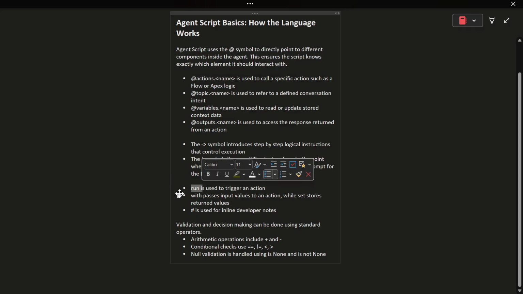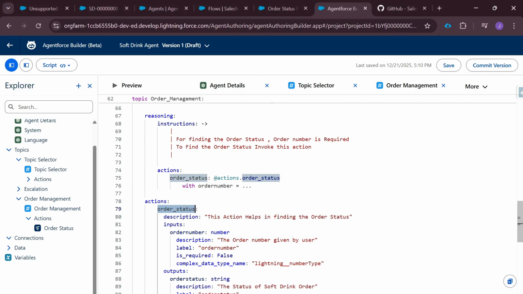Let's not go into that. I'll show you that later. But this one, to execute actions, you use @actions dot action name. So this is our action order status. How do I execute it? @actions dot order status. And then if you have to pass the input fields, then you will do it with.